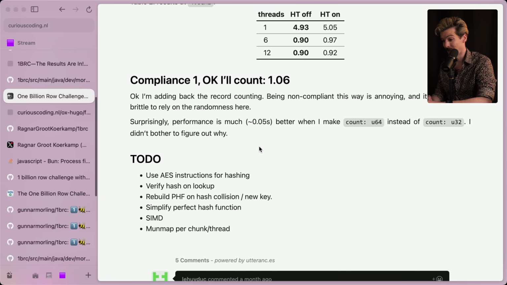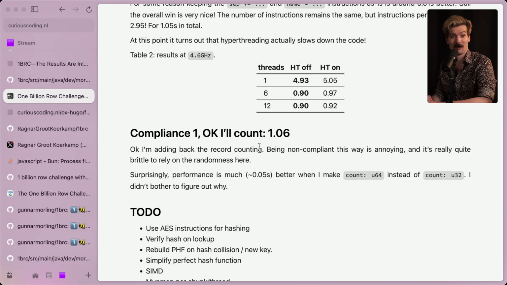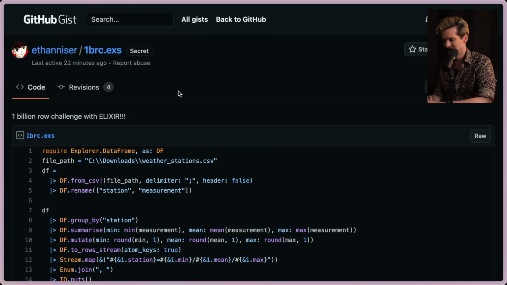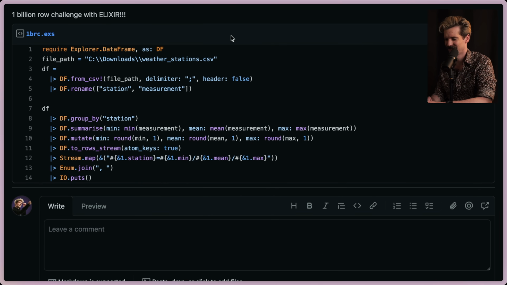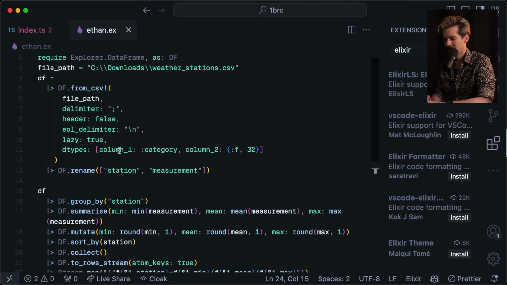Great work to the author for making this work in the chaos that is Rust. Holy hell. Good friend of the channel, Ethan, shared his solution in Elixir. So first we get the data frame, which is a helpful Elixir package for getting data from a file. Here we specify the delimiter, create this helper that we can use to do things like grouping. We also assign keys here.